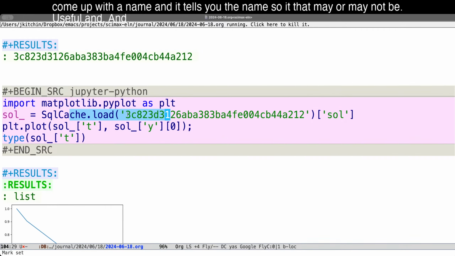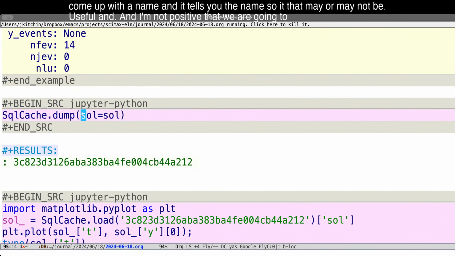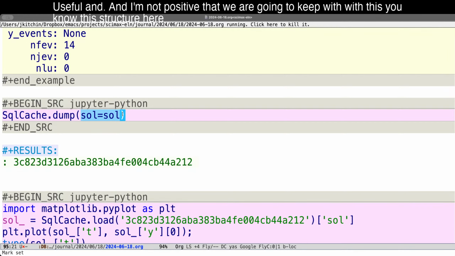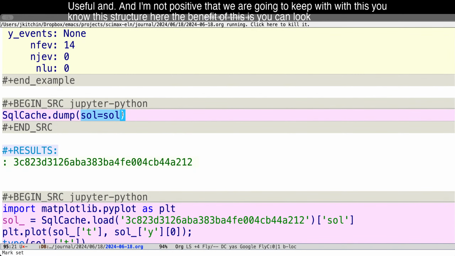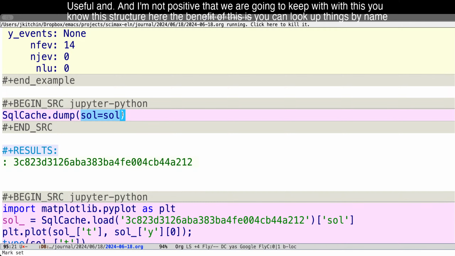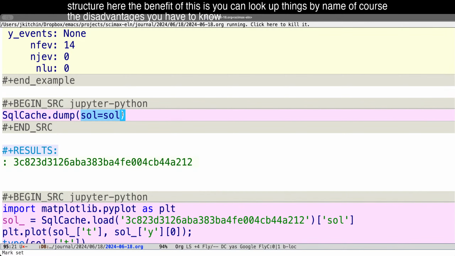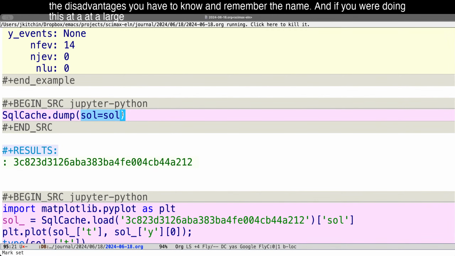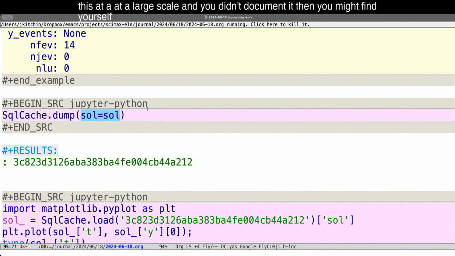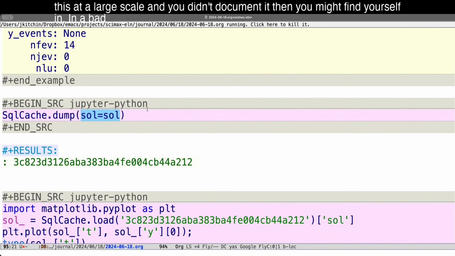I'm not positive that we're going to keep with this structure here. The benefit of this is you can look up things by name. Of course, the disadvantage is you have to know and remember the name. And if you were doing this at a large scale and you didn't document it, then you might find yourself in a bad way.